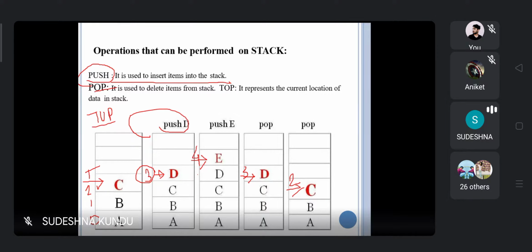So first, in case of stack, two main operations are there: one is push and the other is pop. Push operation is used to insert some element. Pop operation is used to delete some element. And one variable is there, called top, which will take the topmost element of the stack.